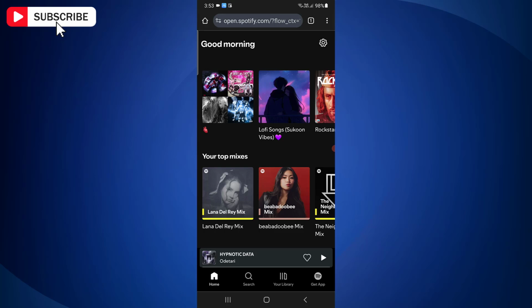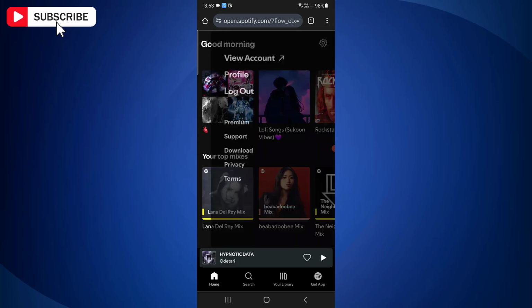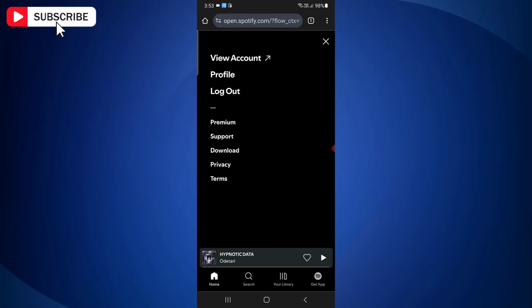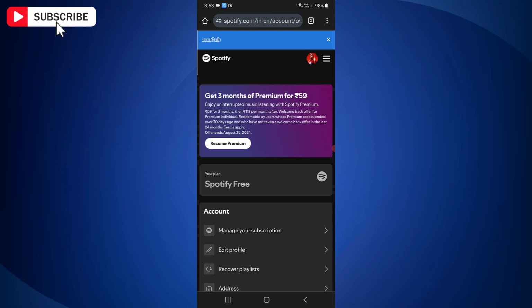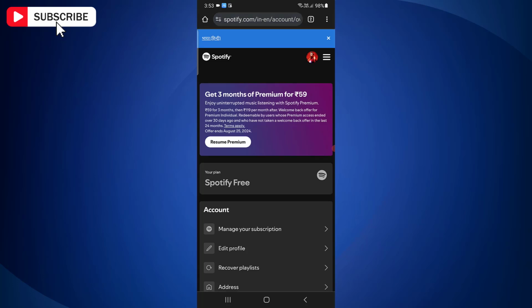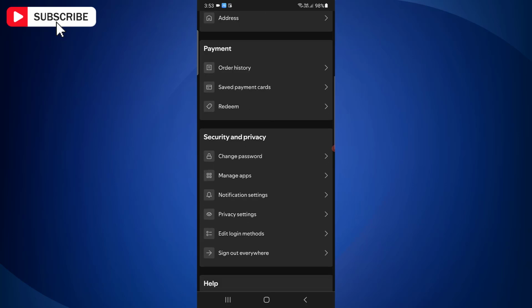Once you logged in, just tap on gear icon at the top right side. From the available options, tap on View Account. Now on this account settings page, just scroll down and under Security and Privacy, you will find an option Sign Out Everywhere. Just tap on Sign Out Everywhere.